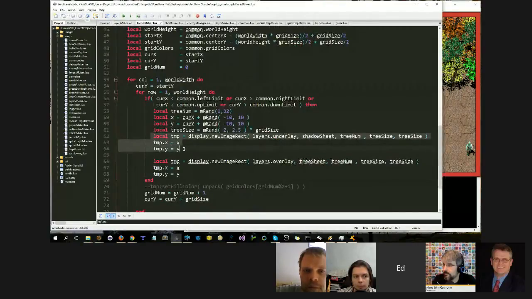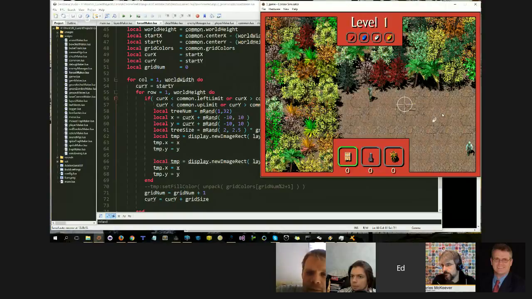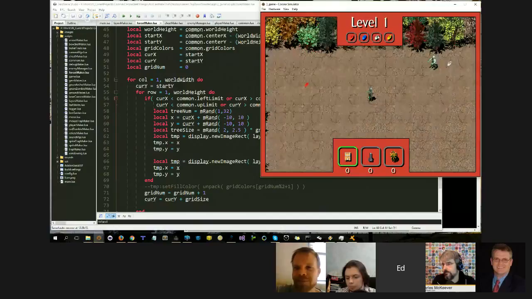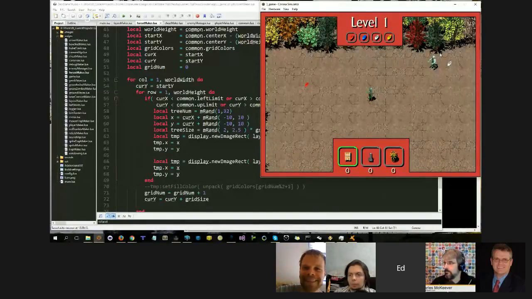I create the tree image, which is like the green and brown and all that, and I put it in, I'm sorry, tree sheet. No, I create the shadow, and I put that in the underlayer, and then I take the tree sheet, which has the trees with no shadow, and I put them in the overlay using the same selected tree number. And so when you see the zombies walk over this, I got there a little too late, but you would see the zombie being on top of the shadow but underneath the tree, which gives it a much nicer feel, because otherwise you'd see shadows on top of the zombies.